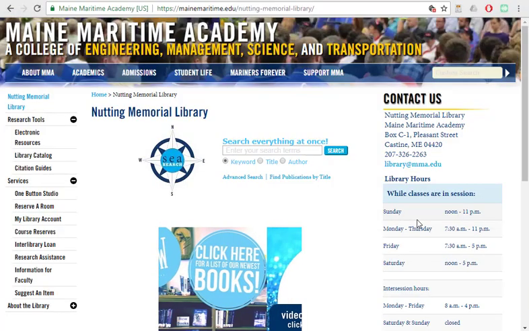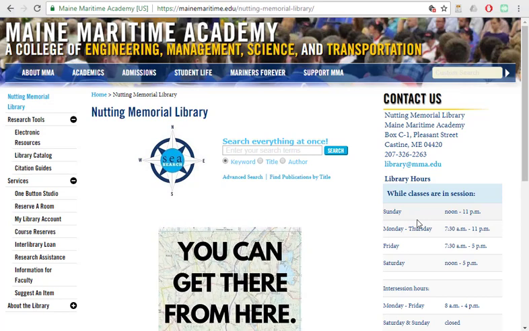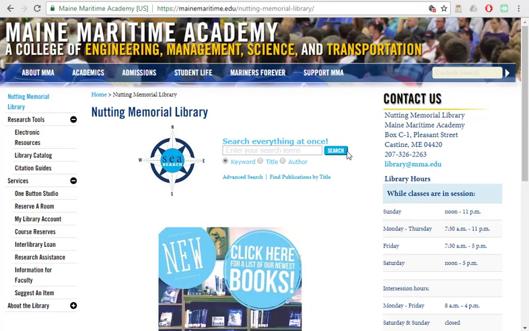The library website has a lot of different resources on it that will help you in doing any sort of research project. This will give you a little bit of background on how to use the website and where to find what you need. First, you'll see that there's a search bar right up at the top called CSearch.